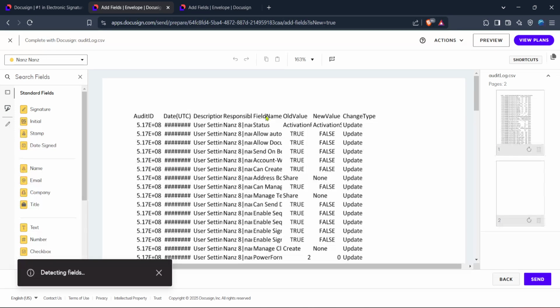With all these steps completed, your document is now ready to be sent out for signatures. Just review all the details to ensure accuracy, then proceed to finalize the sending process. You've just learned how to streamline the process of getting documents signed electronically, saving time and increasing efficiency.